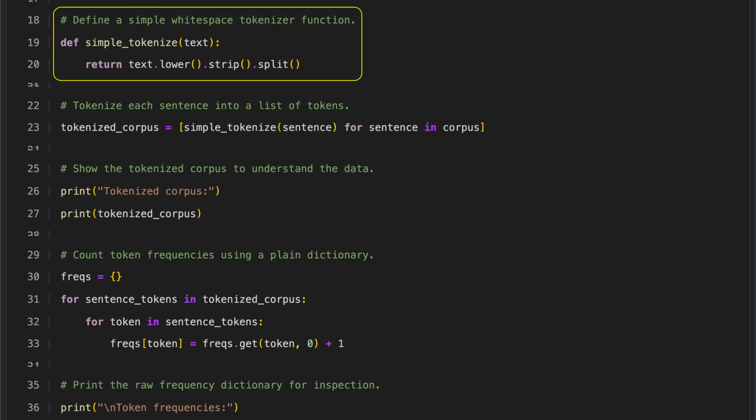This function tokenizes text by turning it into a uniform list of words. It first converts all characters to lowercase so that words with different capitalization are treated the same. Next, it trims any extra spaces at the beginning or end of the text. Finally, it splits the cleaned lowercase text into separate words based on spaces, producing a simple list of tokens suitable for basic text processing.